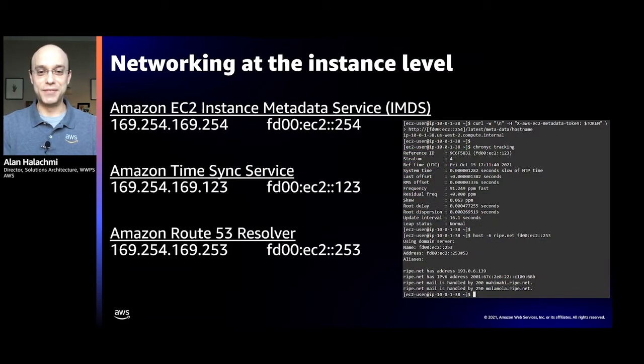Now that we have our VPC, subnets, and routing set up, let's look a bit further into our EC2 instances. First off, you should know that there are local instance services accessible on your EC2 instance. Three that you should know are the EC2 instance metadata service, the Amazon timesync service, and the Amazon Route 53 resolver. The instance metadata service, or IMDS, allows you to introspect on the metadata of an instance.